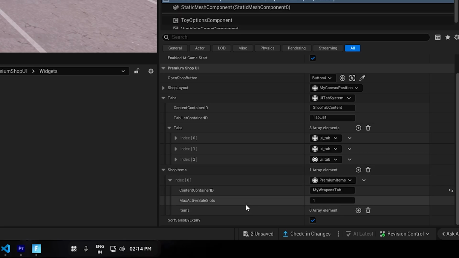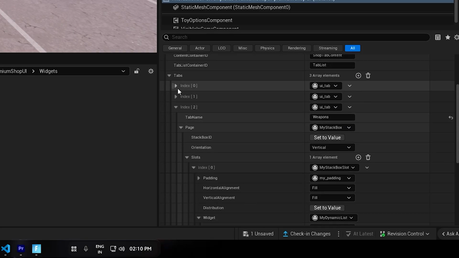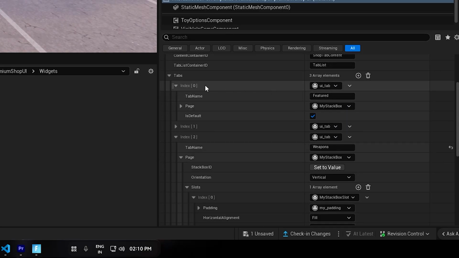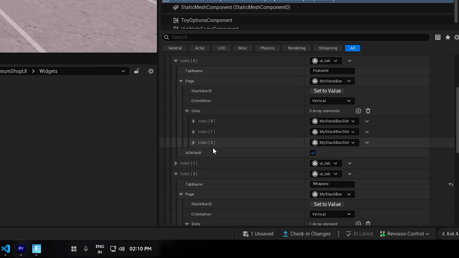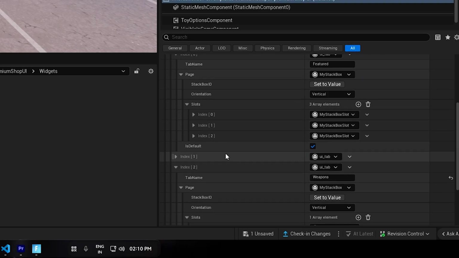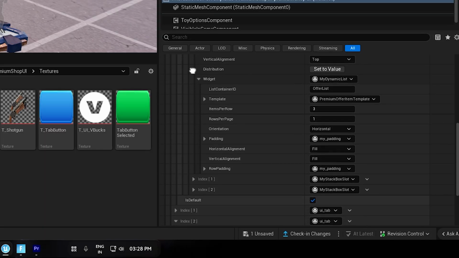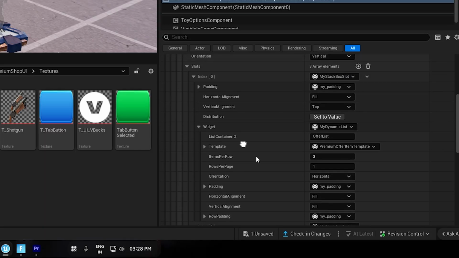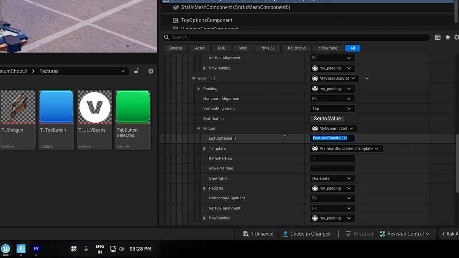Just to clarify something, you can have more than one dynamic list inside a single tab. For example, in the Featured tab, if we open its Pages Slots, you'll see 3 entries. The last one is Pagination. We'll cover that later. But the first 2 are both dynamic lists. One is Featured Offer List. The second is Featured Bundle List.